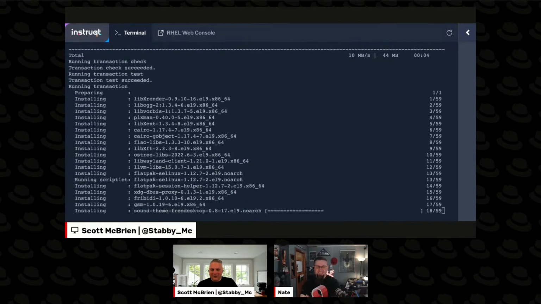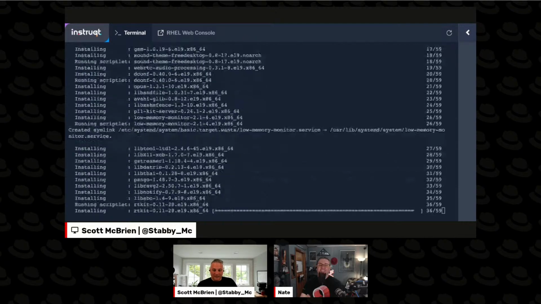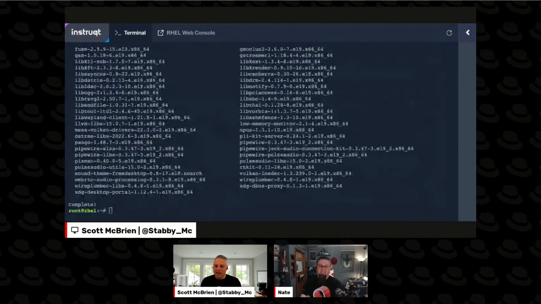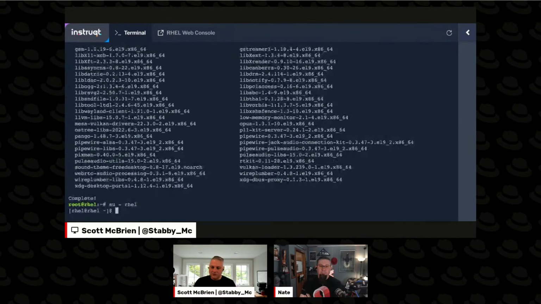All right. So now that we've installed Flatpak, the executable and all of its dependencies, we can become a regular user. I have this user named RHEL, just a normal everyday user. It's a very creative name. I know. This is why we're in the RHEL BU, Nate, because we get to name stuff. Right. Very creatively.